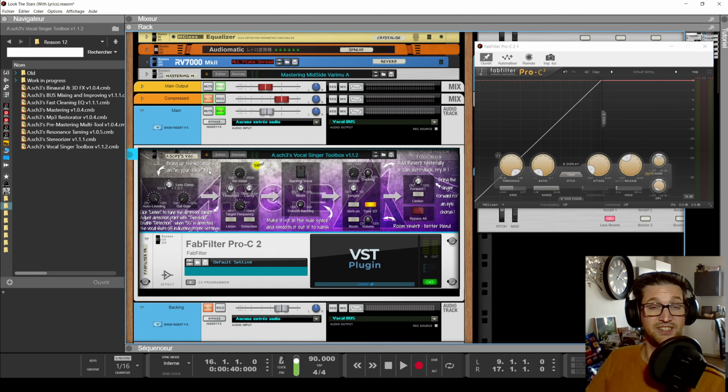Isn't it nice? It already sounds good. So we have the less compression knob if we want to recover the dynamics of the track.